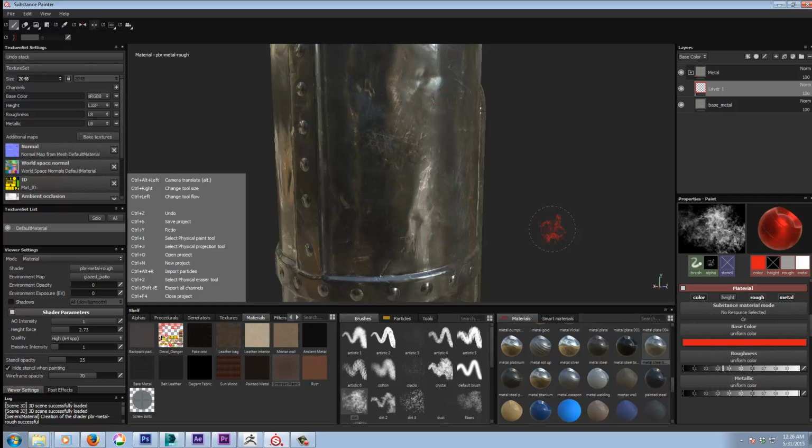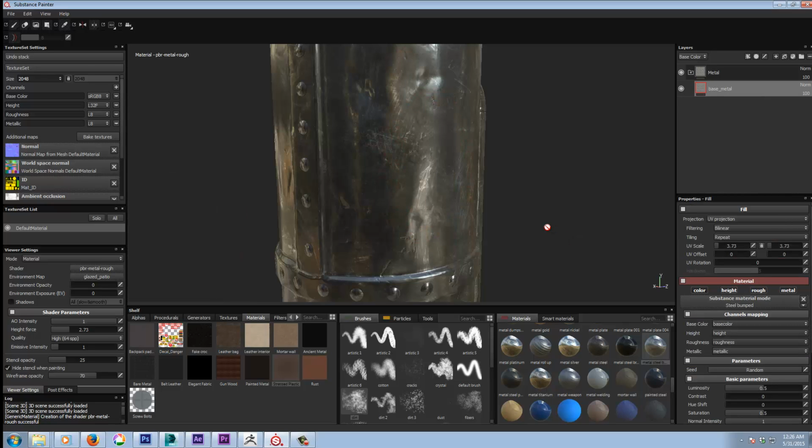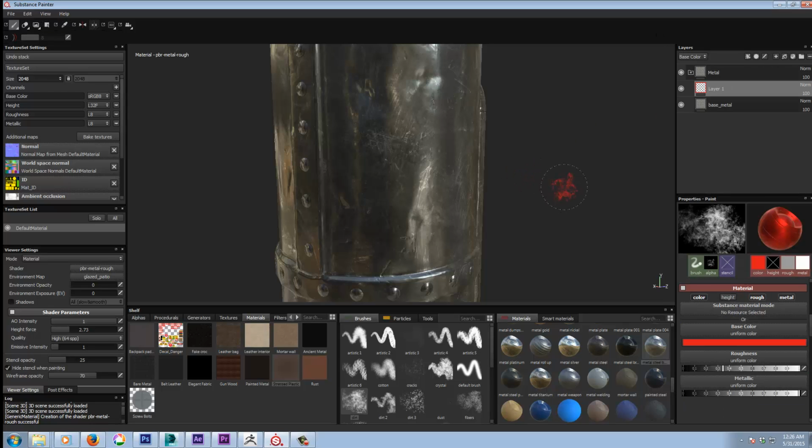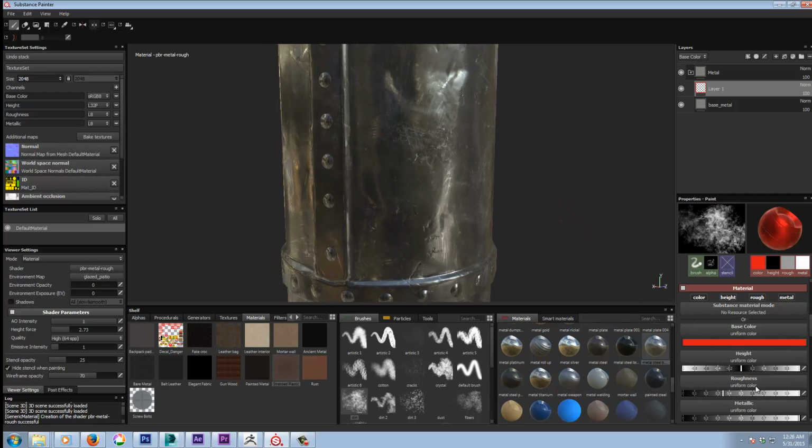So I'll just undo that, and sorry, I'll just add that layer back in again, and we can turn everything on here, and our height is black, so our height's in the middle here, so there's going to be no bump painted on it.